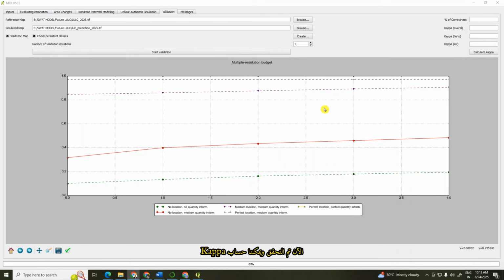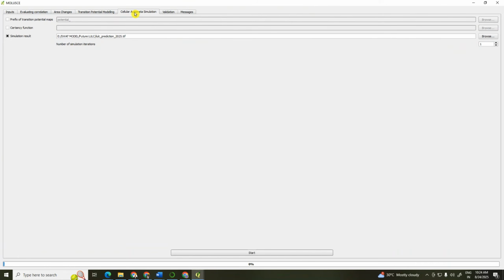Now validation is done and we can calculate kappa. As we see here, we are targeting kappa overall, which is 0.77. If you get more than 0.8, it will give you better performance. And to get a higher validation kappa, you can increase the number of simulation iterations over here. You can make it 10, 100. This will increase the chance of getting a good result.